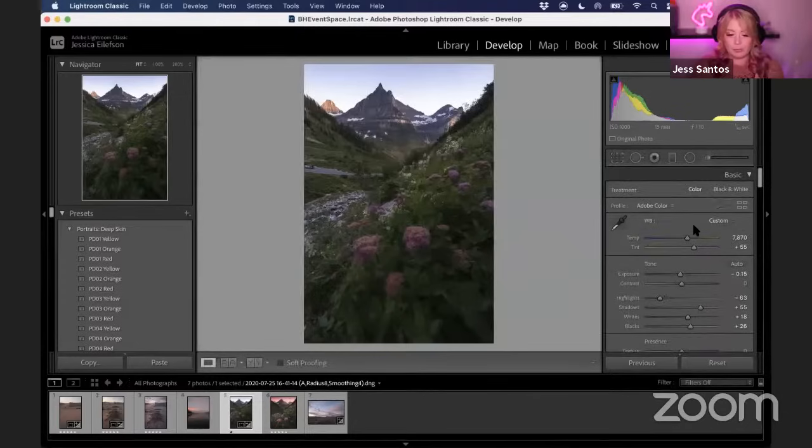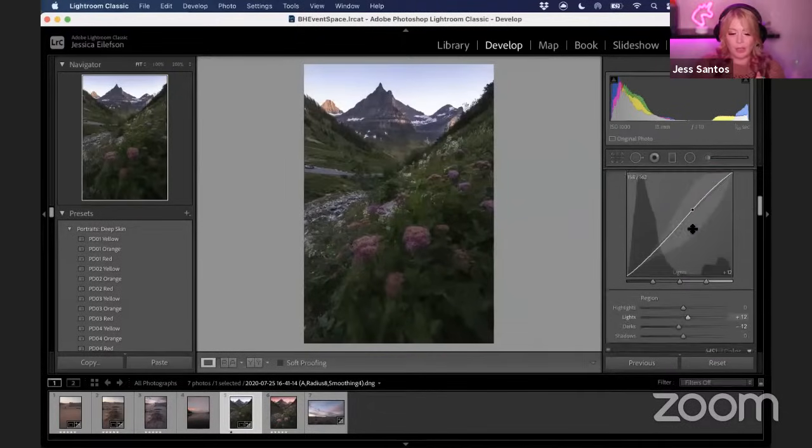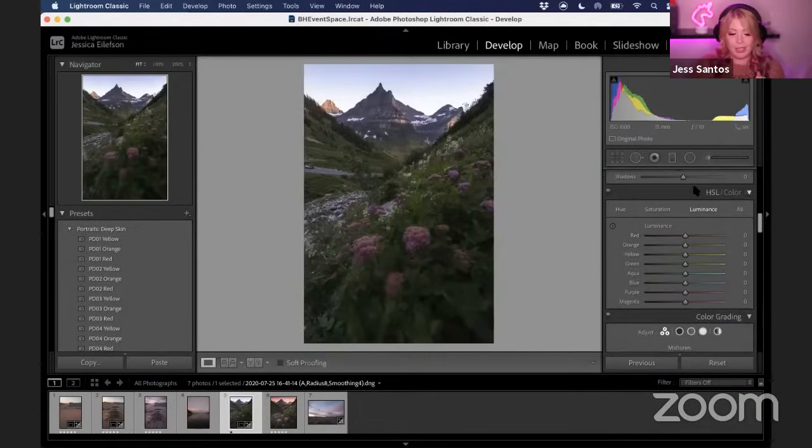Okay. So let's jump down to these HSL sliders. HSL stands for hue, saturation, and luminance. We're going to start with the hue slider. And this is where you can make different colors more one way or the other in terms of hue. Specifically here, we're looking at the pinks, the greens, and with that comes red and orange because pink tones are made up of those colors as well.